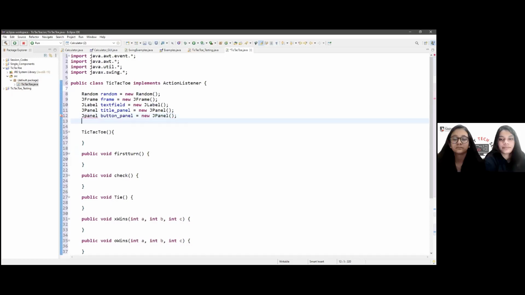All right. So now we are going to create an array of JButtons. So for that we'll write JButton, then square braces, and we'll call that bButton equals new JButton, and then in square braces we'll write 9 because we need 9 buttons, not more, not less.